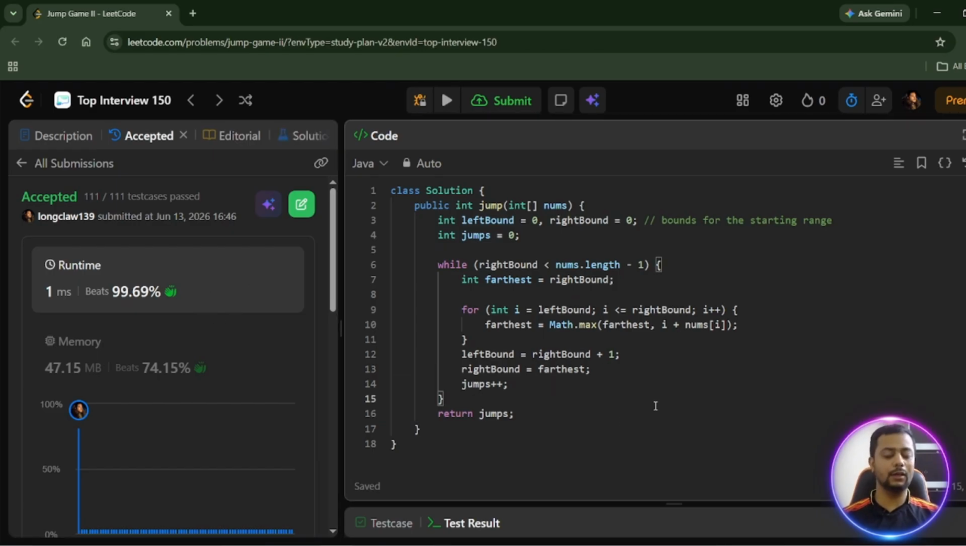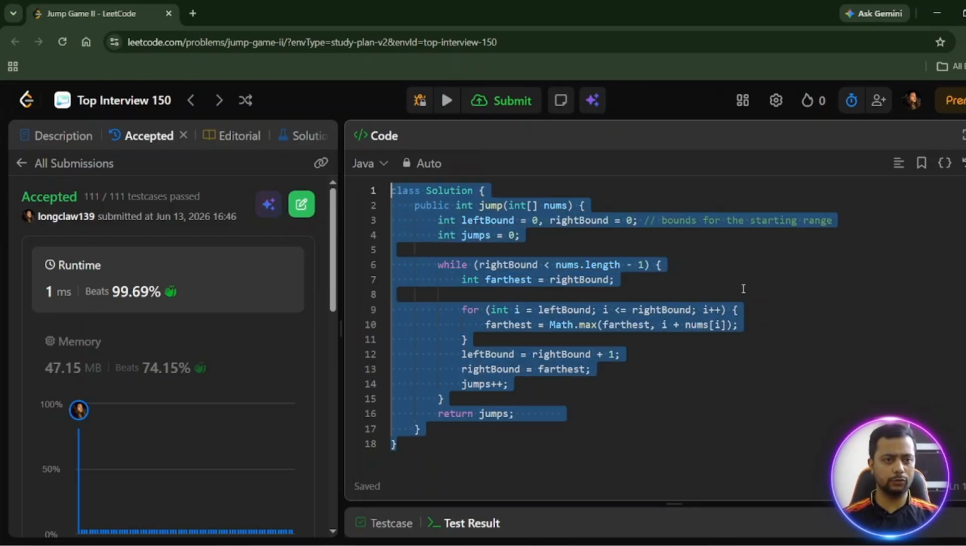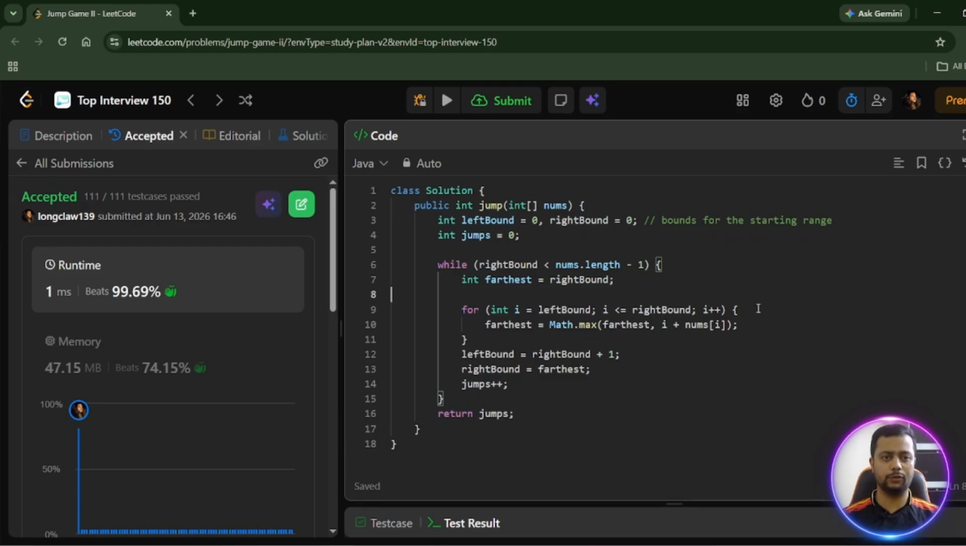So I hope the explanation and code are both clear to you for this particular problem. This problem has a lot of variations in terms of its solution, but this is the most optimized and linear time solution possible.